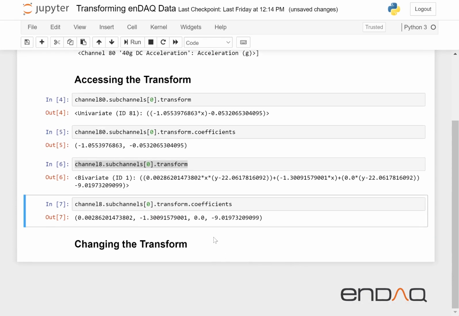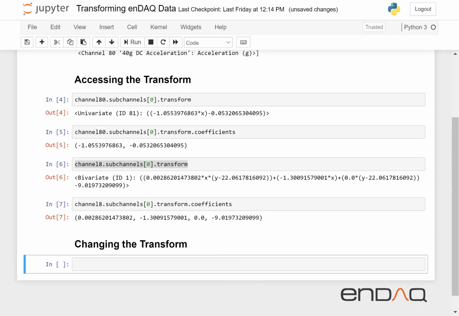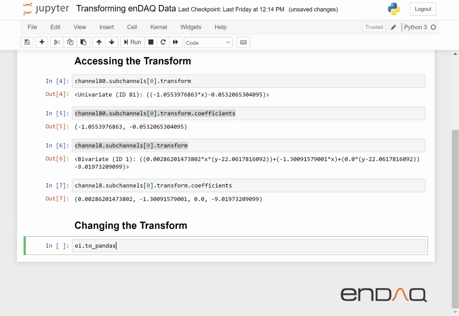Alright, on to changing the data. So first I'll show my data values so we have some proof that things are changing later on, and I'll use enDAQ.IDE's to Pandas to do so, which you can learn about a little in our enDAQ DataFrames video.